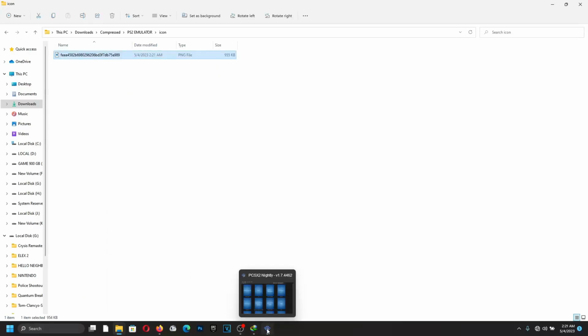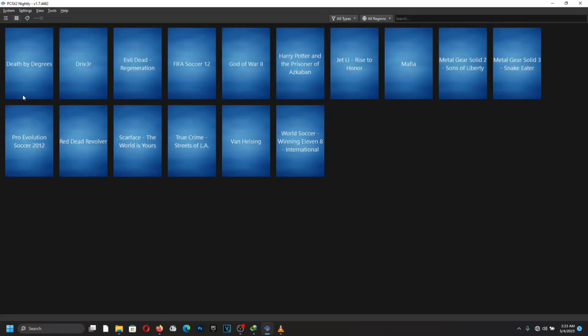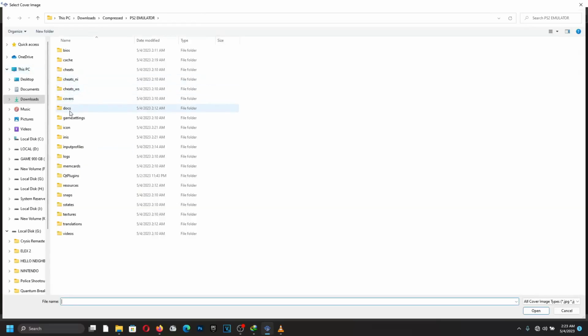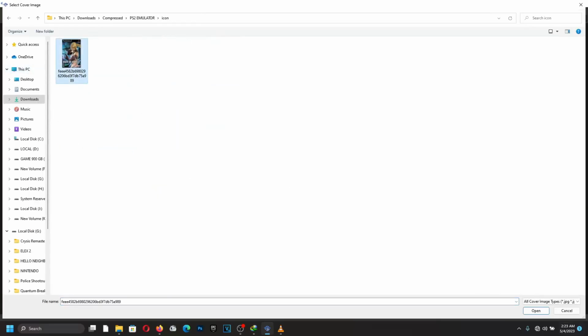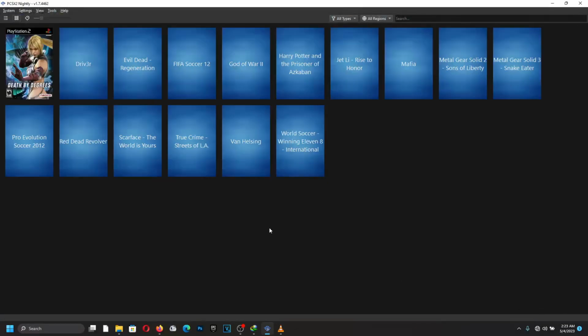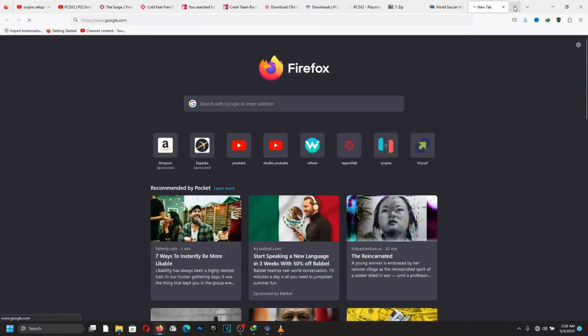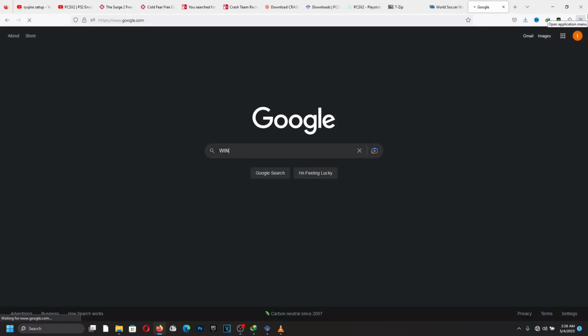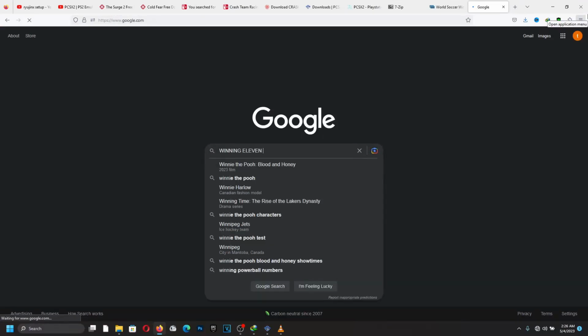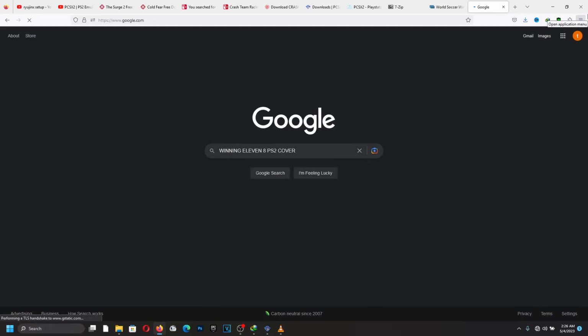Okay, so once you have that pasted, go back to your PS2 emulator. Once you put that in the icons folder, right click, set cover image, go to icons, and just click on the icon we put there, and click on open. You can see we have it on Depth by Degrees. Let's go ahead and do this for Winning Eleven 8. In case you don't want to use this site, you can go to Google and do the same, and just search for Winning Eleven 8 PS2 cover PNG.